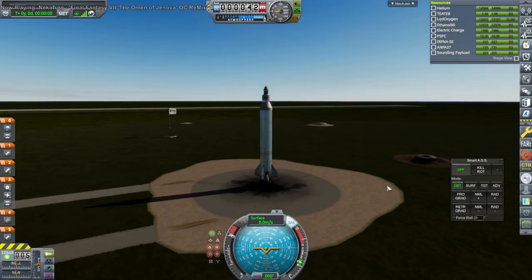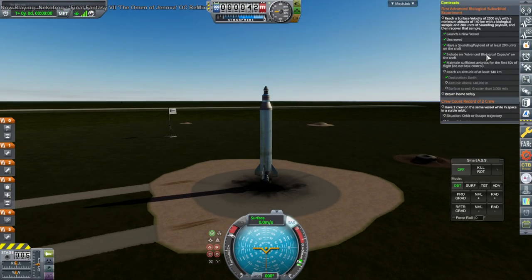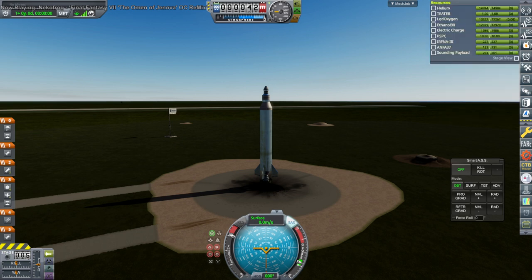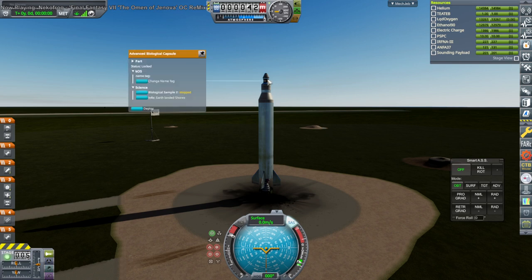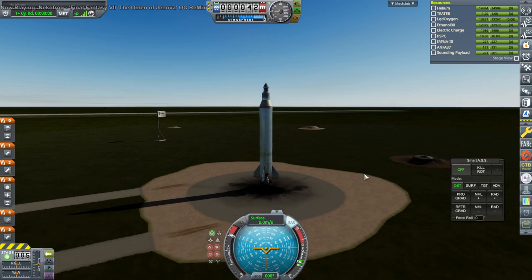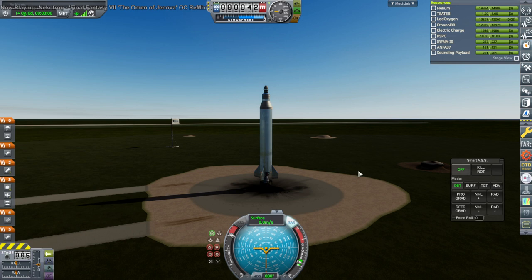Okay, so advanced biological sample. We've got the 200 units, we've got it. We will have control, and we need to get to space in 2000 meters per second. This time we're probably not gonna overdo it. We're definitely not gonna overdo it. So, ignition. And launch.